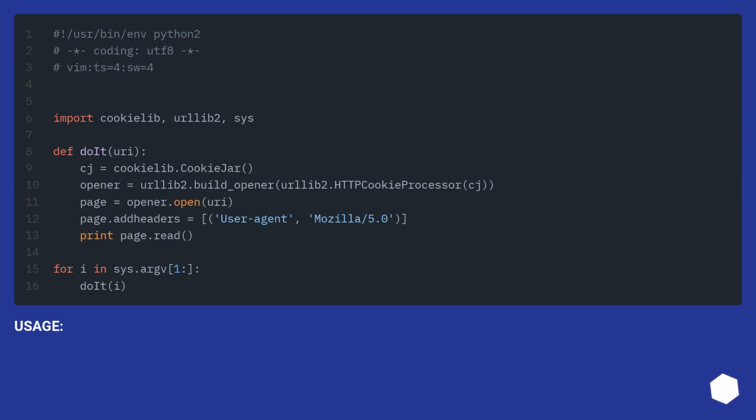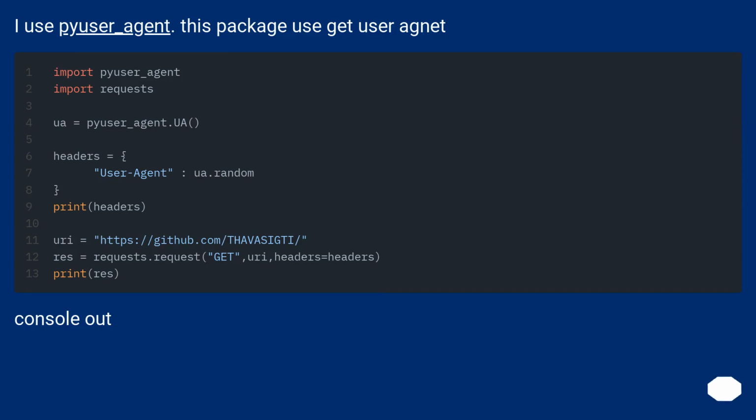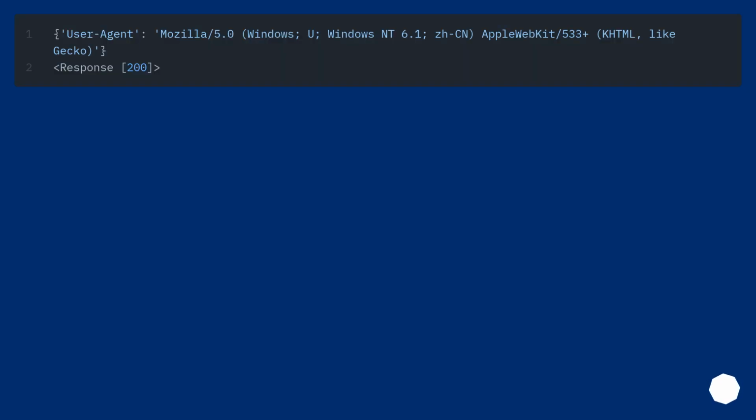Usage. I use pyuser_agent. This package is used to get a user agent. Console output. Website.